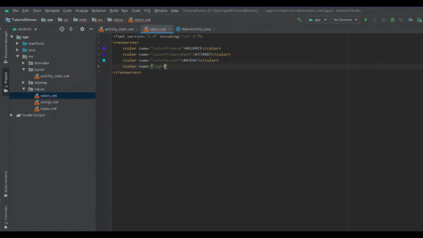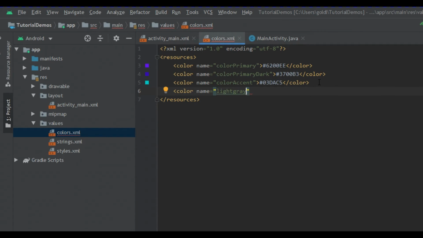Now I'm gonna do a light gray here. Name it something that makes sense to you. It doesn't have to be the actual name of the color, just something that you will remember. There it's 41, 41, and 43. So you can look on line 6 right there, and it shows you the actual color.